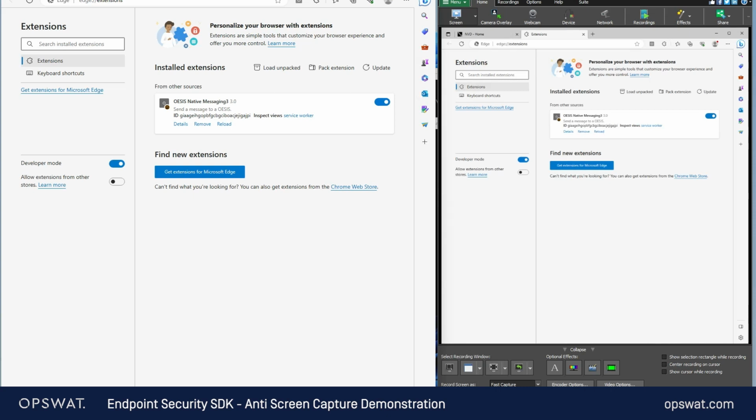My extension is called Oasis Native Messaging. What will happen is when I hit any website that is not opswat.com, it will attempt to disable anti-screen capture capabilities. When I hit opswat.com, it is going to enable the anti-screen capture capability.